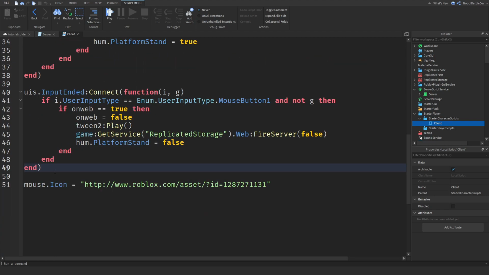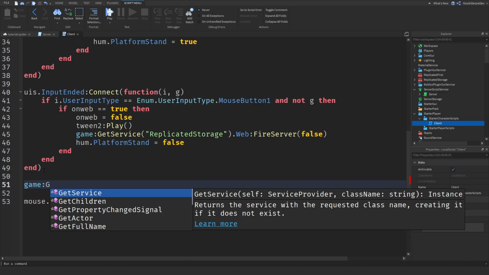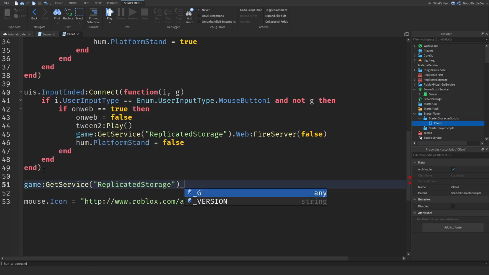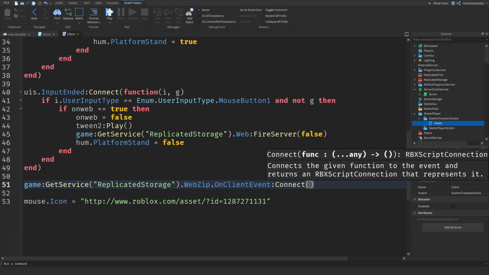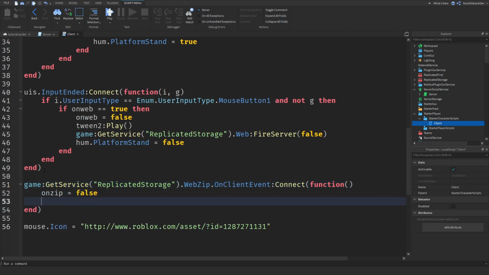So at line 49, you want to do another line, which is game, get service, ReplicatedStorage, dot WebZip, dot OnClientEvent, connect function. You just have to make a function out of it like this, and then type onZip is equals to false and tween play. That is just, for example, if you stop web zipping, we will set everything back.